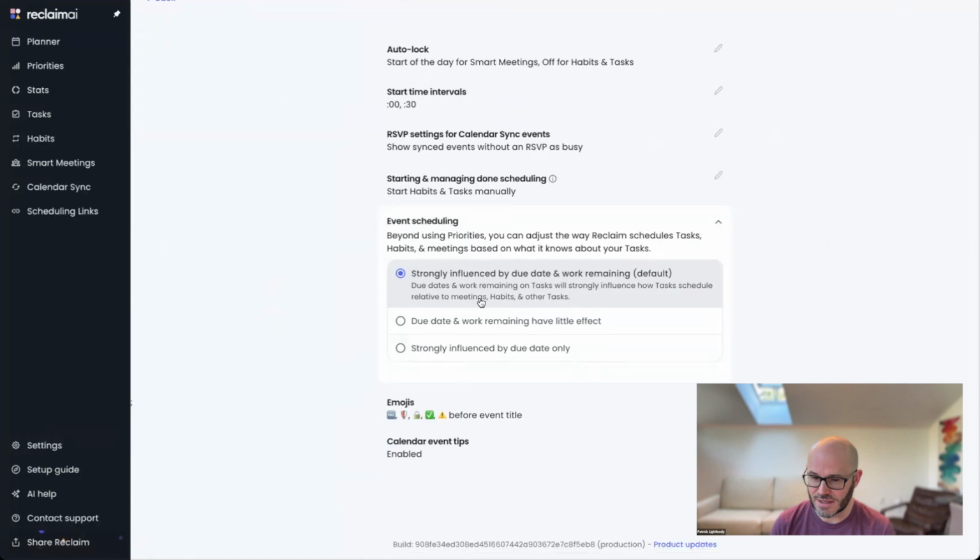This is our default one that's selected here. For the most part, all 3 of these options respect the priority of things: critical, high, medium, low. We have 4 levels of priority in our platform. And then within those priorities, we prefer smart meetings first, habits second, tasks third. That's generally how it works.